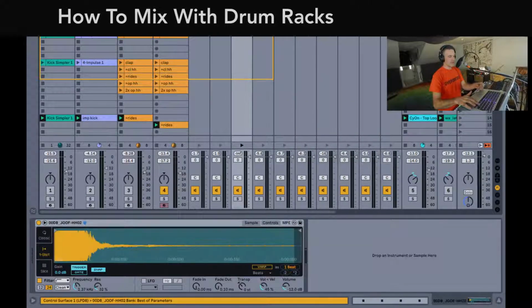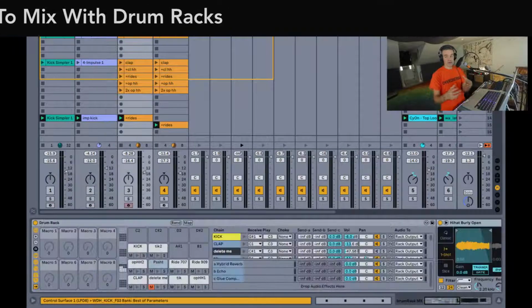If they set all the sample volumes at 0 for default, when you dropped your samples in and pressed play, it would be way too loud.